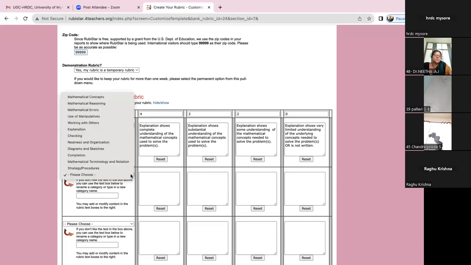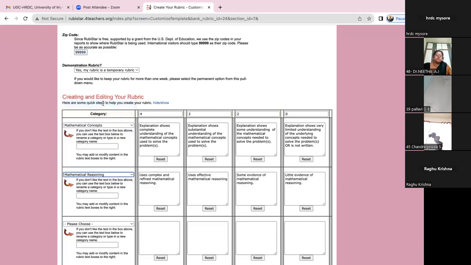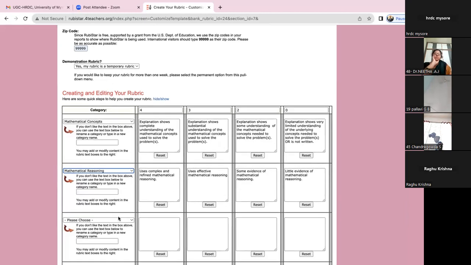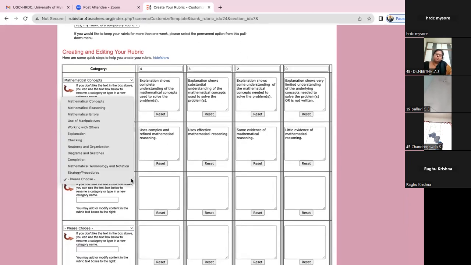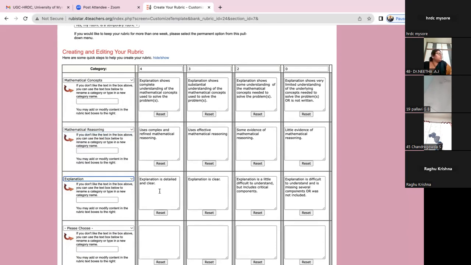Now let us see the second one. Mathematical reasoning. You can see the second parameter in my rubrics that I am going to select is mathematical reasoning. Can you see, uses complex, refined mathematical reasoning, etc. Again 4, 3, 2, 1. And the second parameter for the rubrics is set. The third one, please observe. Again explanation. So I'll select explanation, whether the student can make a clear explanation for the problem that he is going to solve. Yes, so this is where the rubric is filled up.